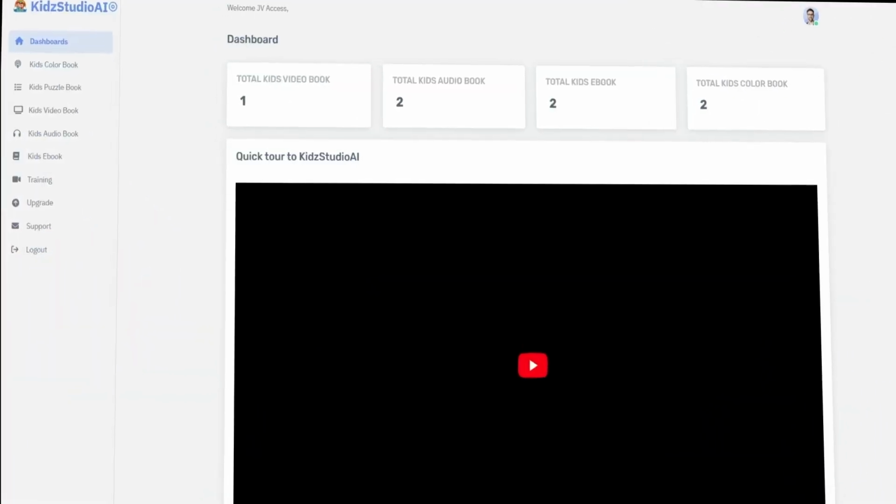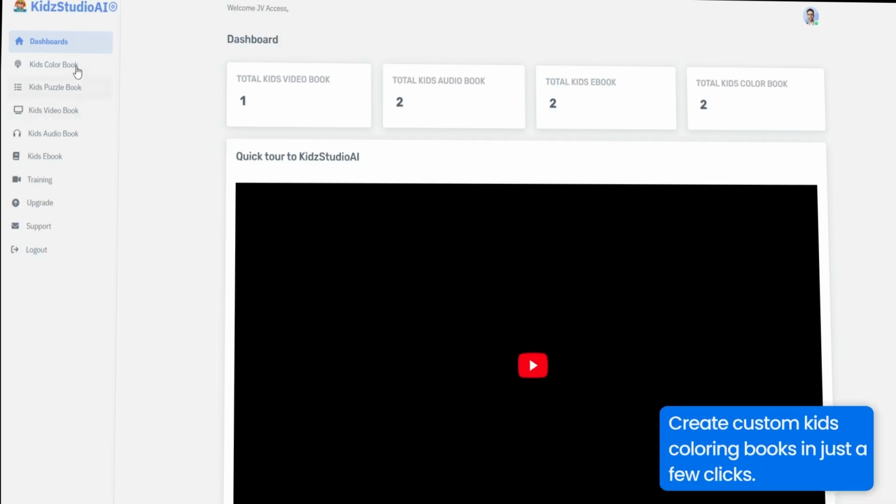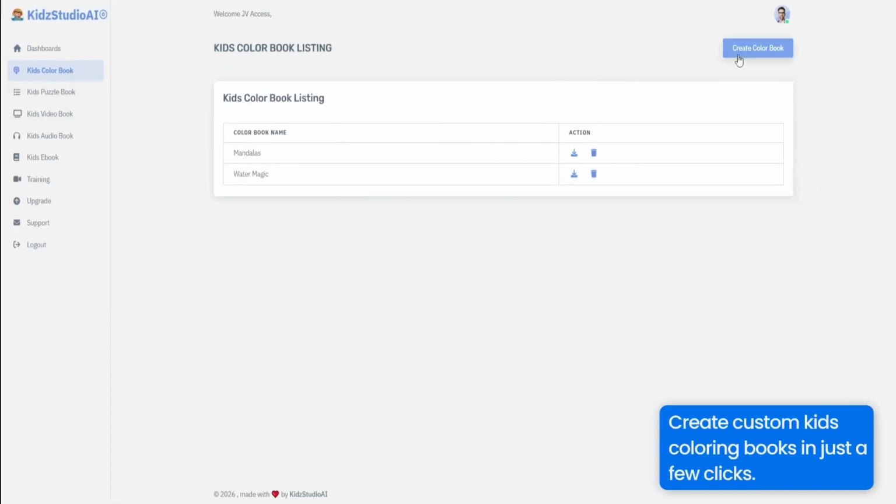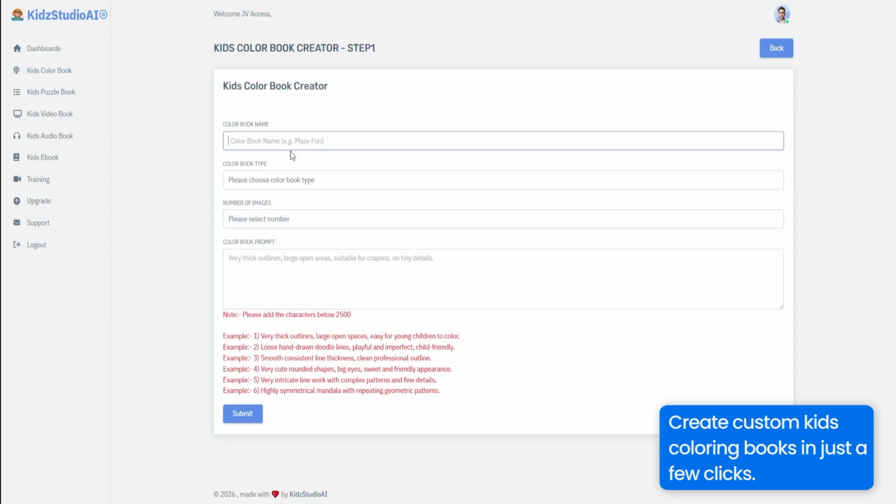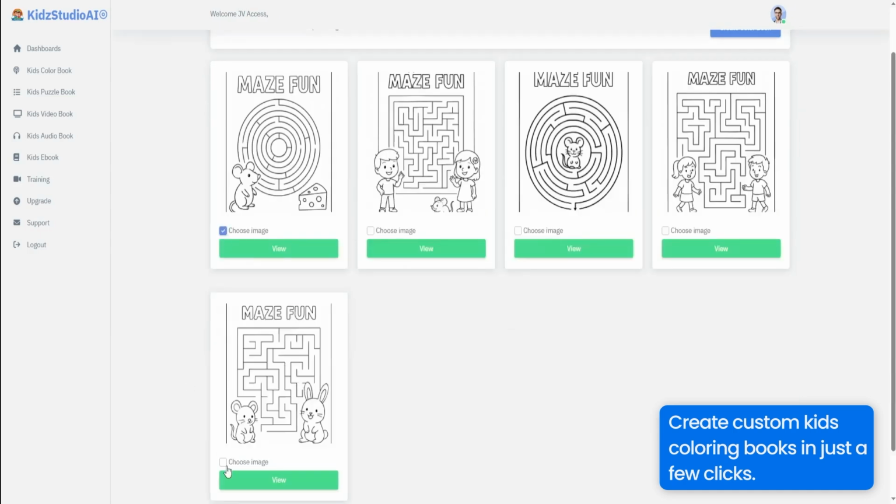Click on the first feature called Kids Coloring Book. Now click on Create Coloring Book. Here, you can choose the coloring book name, select the coloring book type, choose the number of images. Next, add your coloring book prompt and click Submit. Now you can see the coloring book has been generated.